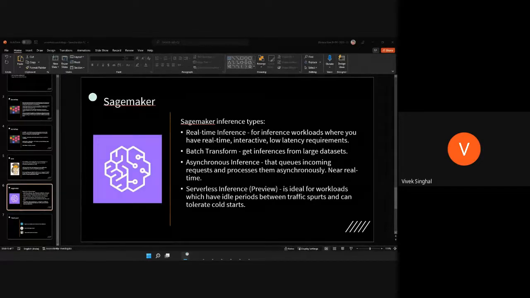Hi, Bismillah. I have a question. Yeah. Basically, I wanted to know if there is GPU support for serverless. No, as I said, it is in preview, so there is no GPU support. But you can expect it to come in future. Okay, sure. Thank you.